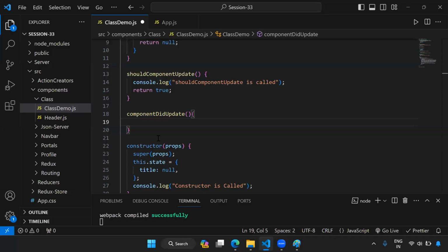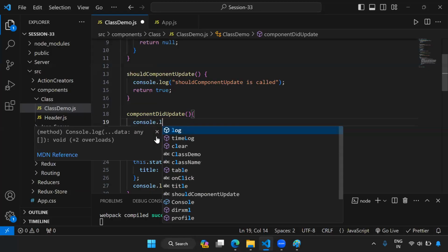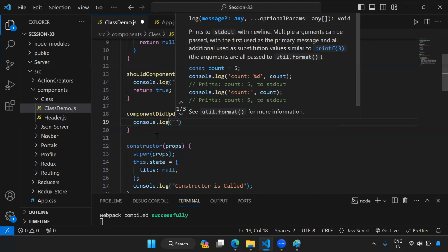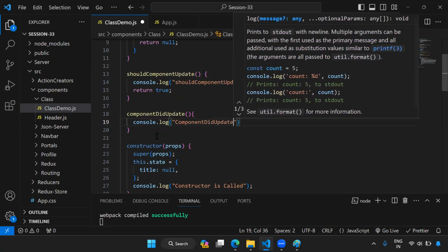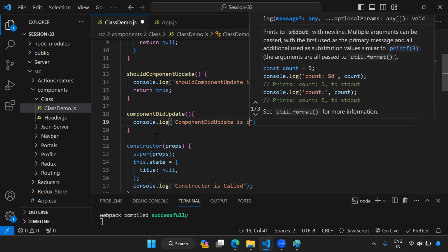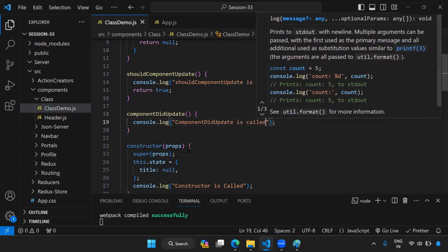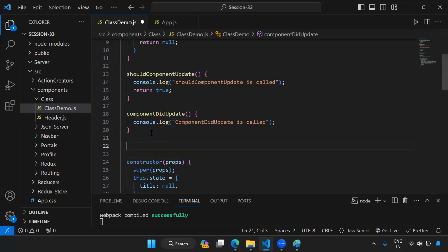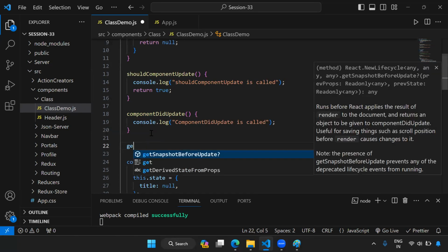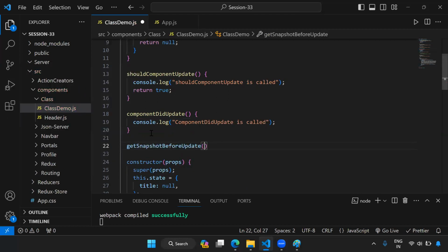If I come back, here I'm adding console.log, and here I'm saying componentDidUpdate is called. Okay, componentDidUpdate is called. Now we have one more here, getSnapshotBeforeUpdate. Here also I will add console.log of getSnapshotBeforeUpdate.